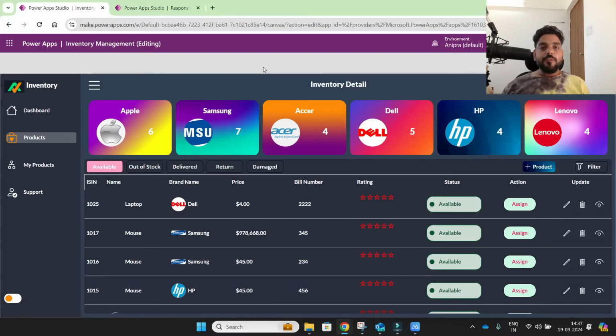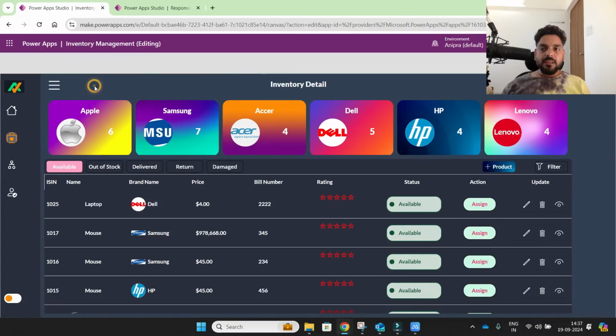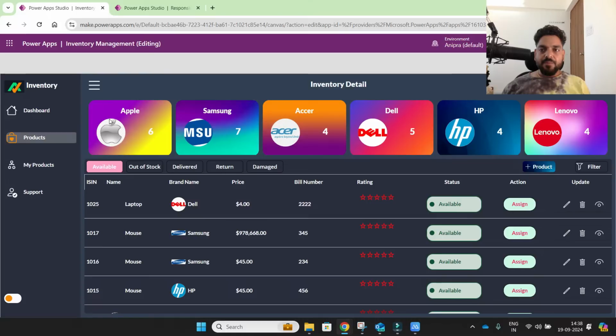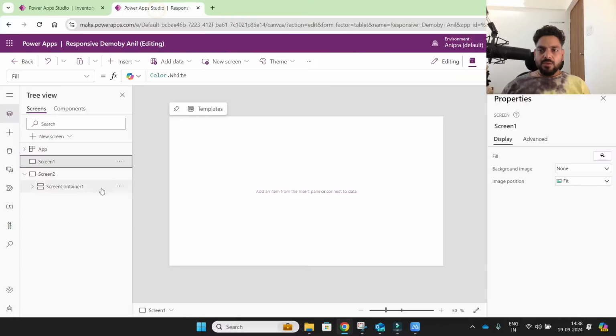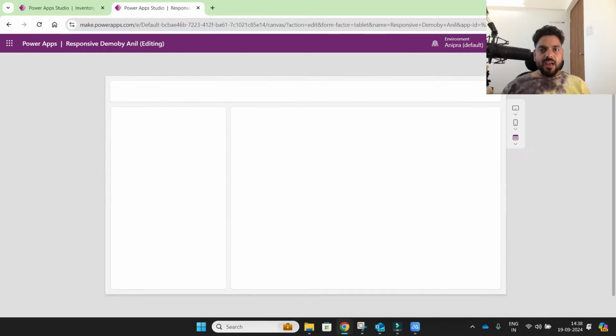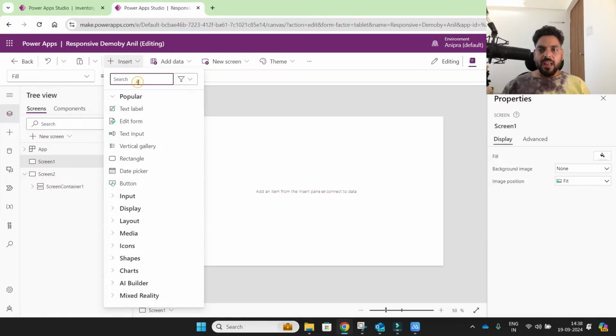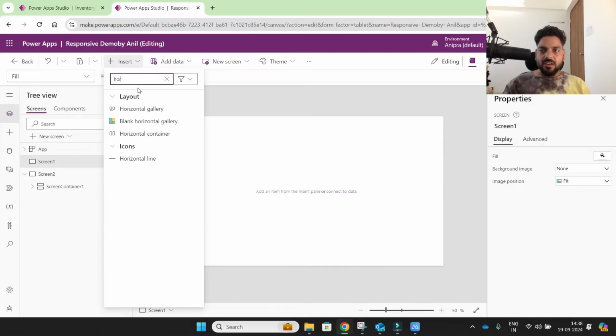For responsiveness, here you can see the navigation, and this is my header basically, and this is the gallery, and this is also the gallery. How can we make this gallery and this card responsive? Here you can see I added a new project. The screen is already divided, but I will let you know how we can divide the screen. So I will go here and add a horizontal container.